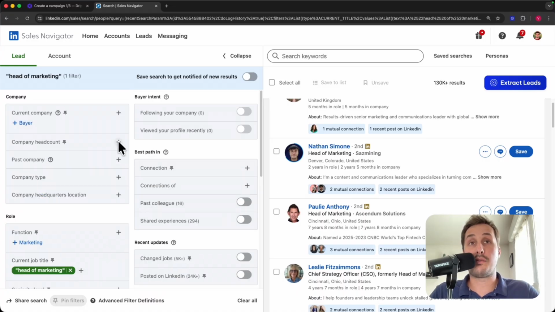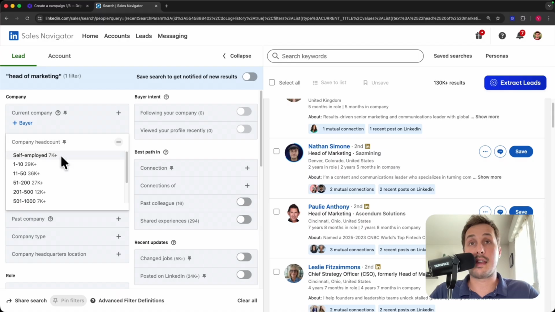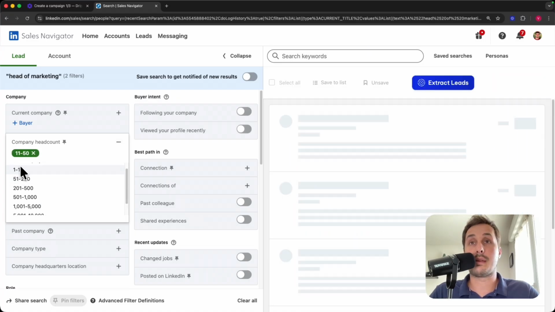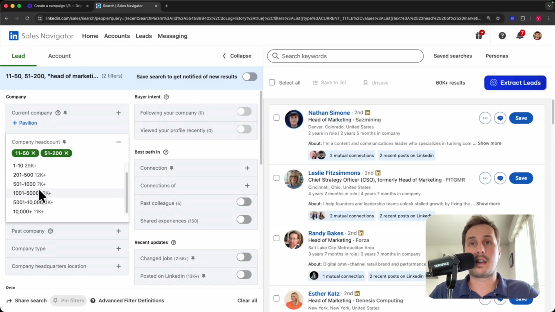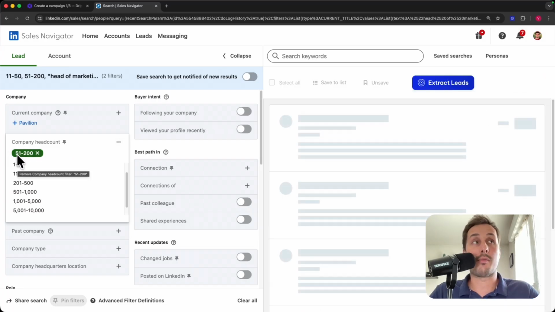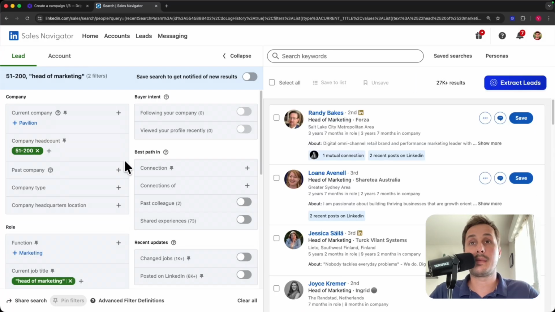Then the next filter I recommend to use is this one, company headcount. So if you want to target small and medium businesses, you can say, for example, that you want to target from 11 to 200 people, or if you want, you can target big enterprises. But for this tutorial, let's say that I only want to target from 51 to 200.